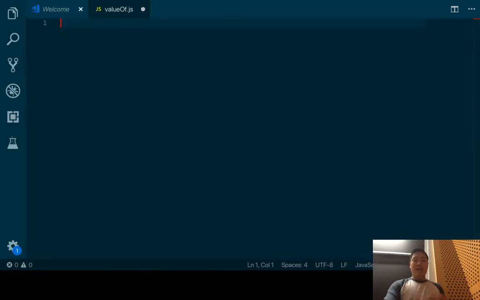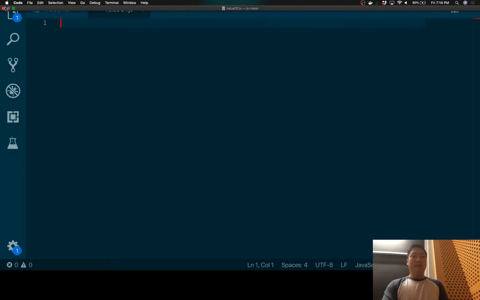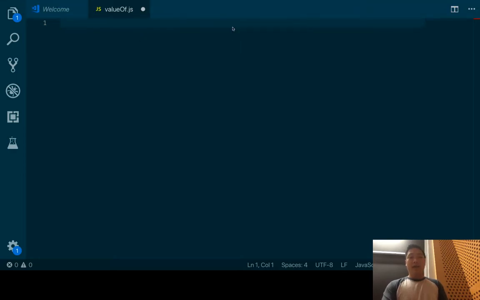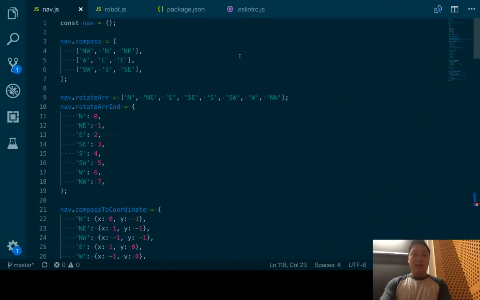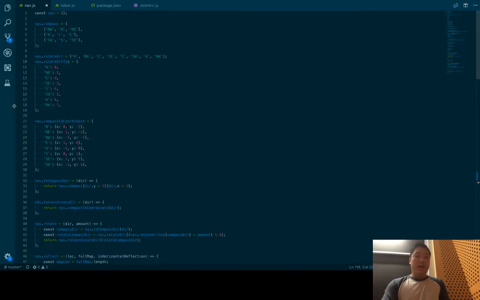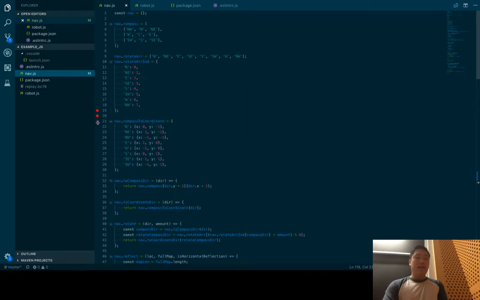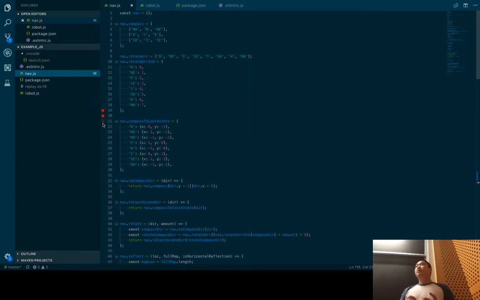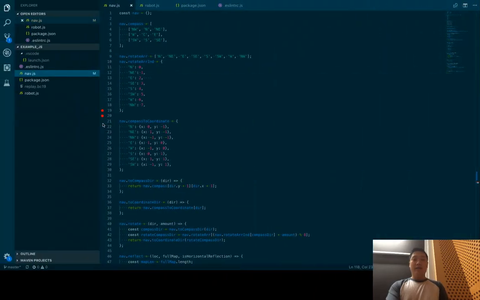So thankfully there's a way to avoid a lot of this poor JavaScript coding, and this is something called ESLint. ESLint is basically a list of linting rules that you can apply to your repository.